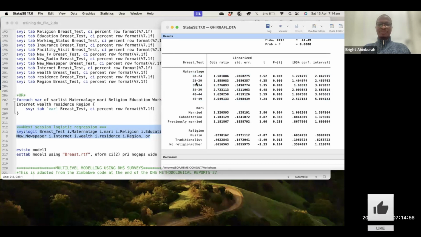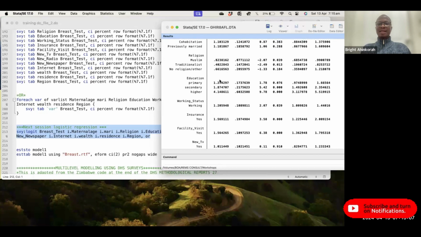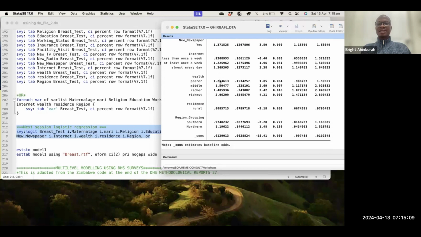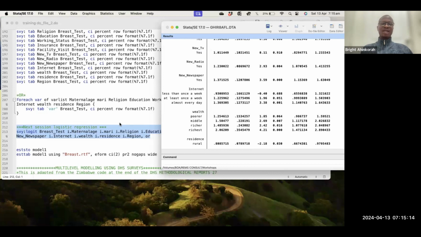So if we check this particular result, 15 to 19 is not here because automatically that is the reference category. When you check for marital status, it is the same thing as we have here. Those who are never in union are missing from here because that is the reference category. And then it follows up to the rest of the variables with their odds ratios and their confidence intervals.